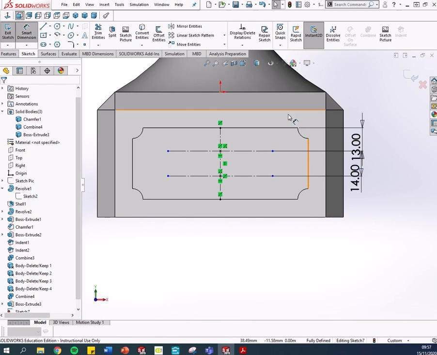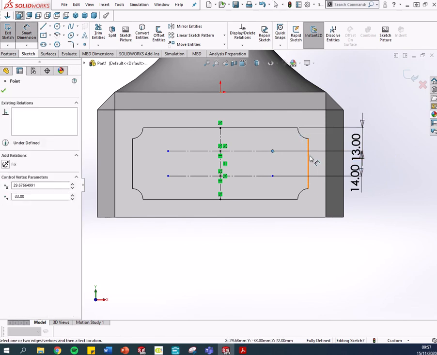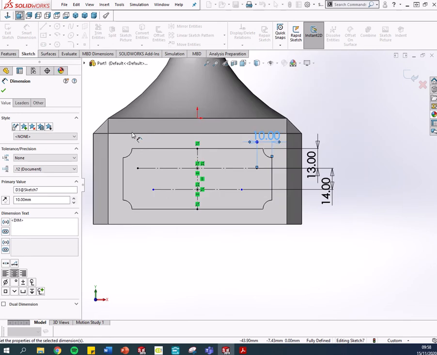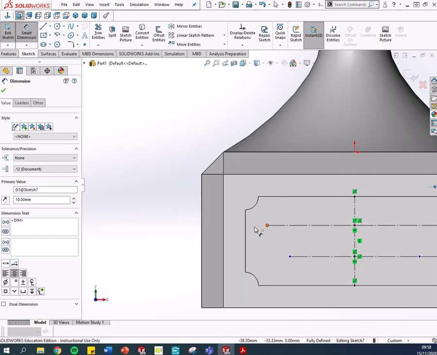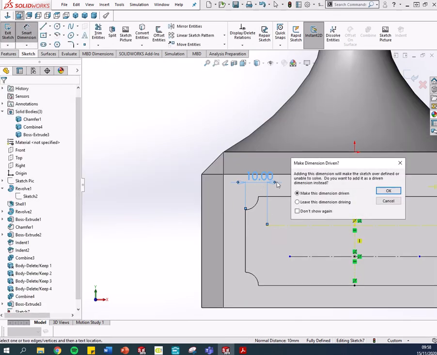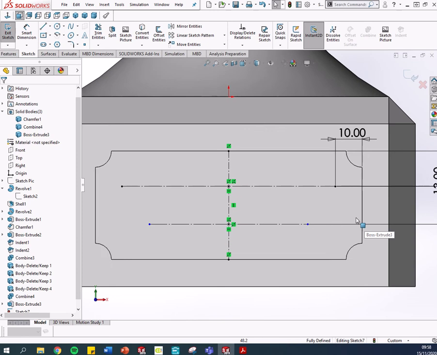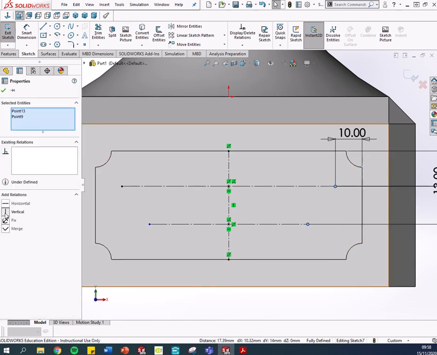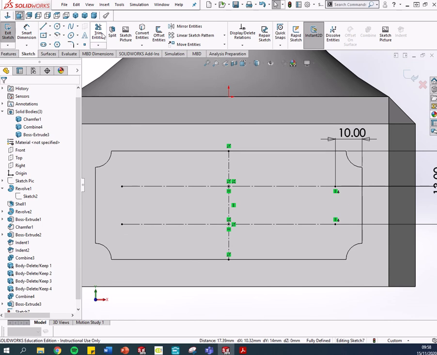Sorry. For some reason it's not working. I'll try that again. 10. And that's automatically 10 because it was a midpoint line. It's automatically going to do that. Now I'm going to make that point and that point vertically in line, and it's fully defined.